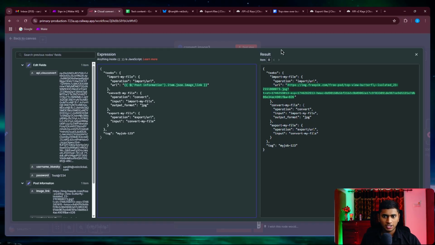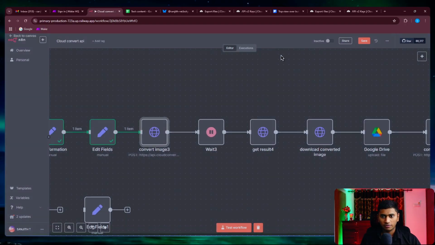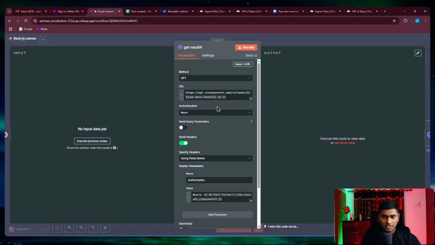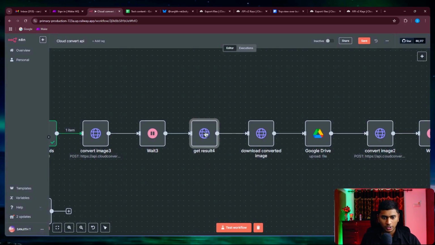So you can see once we export, we just want to get the URL of the exported file. So that's why I've set 2, which references the final export task. And over here, we would just get the URL.